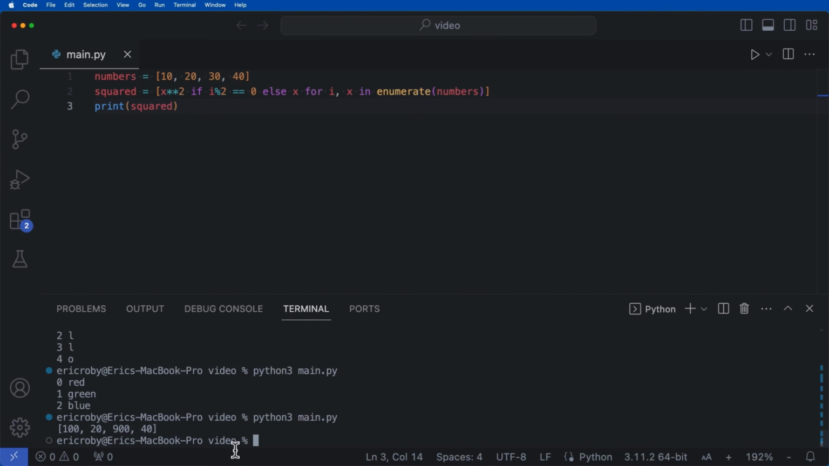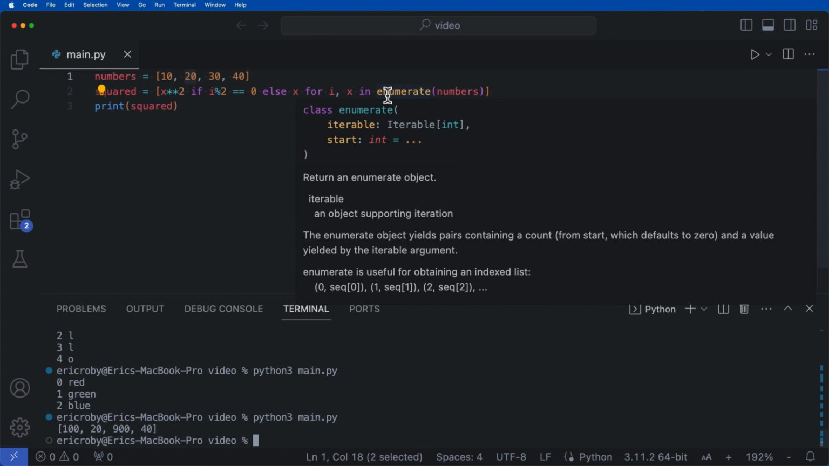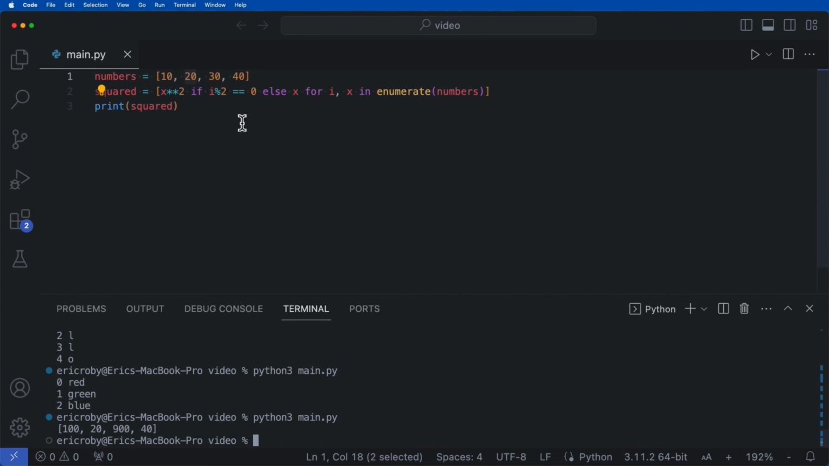Now if we run the application, we can see that we get 100, 20, 900, and 40. What we're really doing here is saying we want to multiply each element by itself, so squared, based on each index that is even. The first index, which is 0, we're considering even, so it's going to be 10 times 10, which is 100. The second index, which is 1, we will not be squaring. And then 30 times 30 is 900, and then 40. So we are only squaring each element at an even index, found through enumerate.